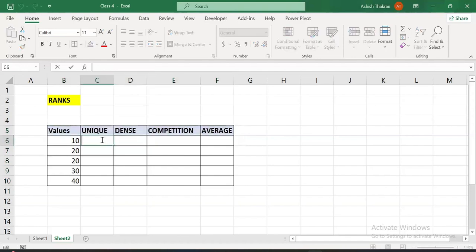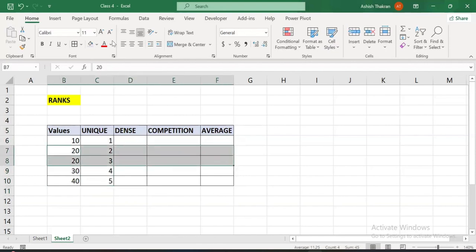What happens in unique ranking is, it doesn't matter even if there are duplicates, the value which is available first will be given the higher rank. Let's say I'm doing this in ascending order. So 1, 2, 3, 4, 5. Now in dense ranking, what will happen? The same ranking will be given to the duplicates, but the next consecutive rank won't be skipped. So it will be 1, 2, 2. What will be next? 3, 4.